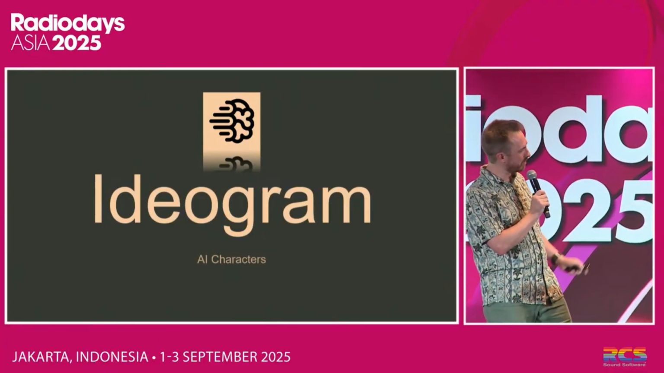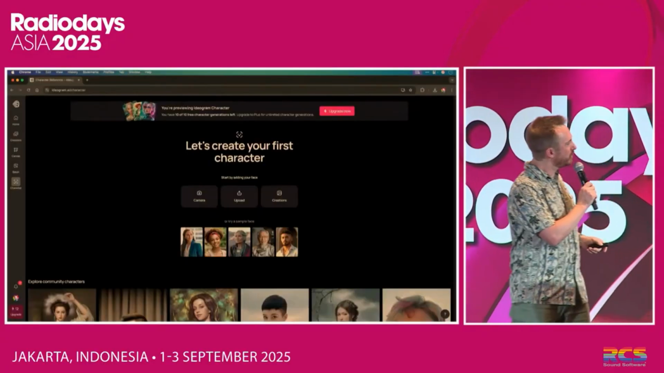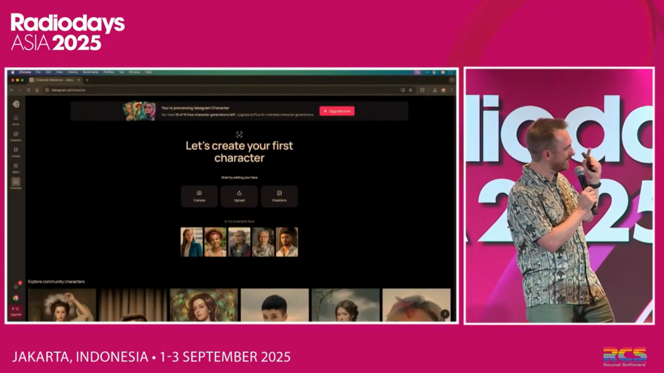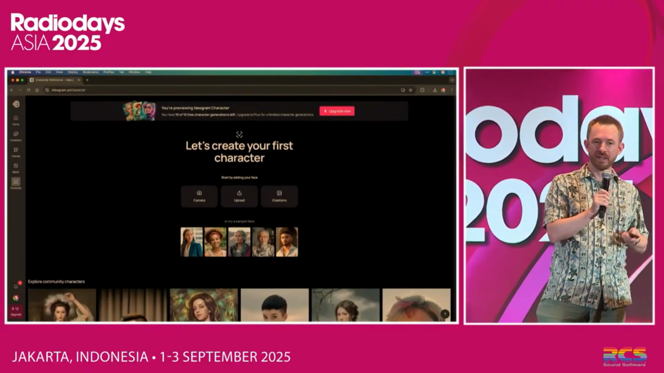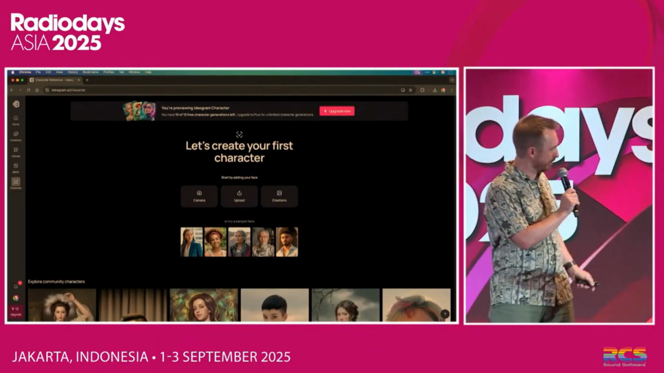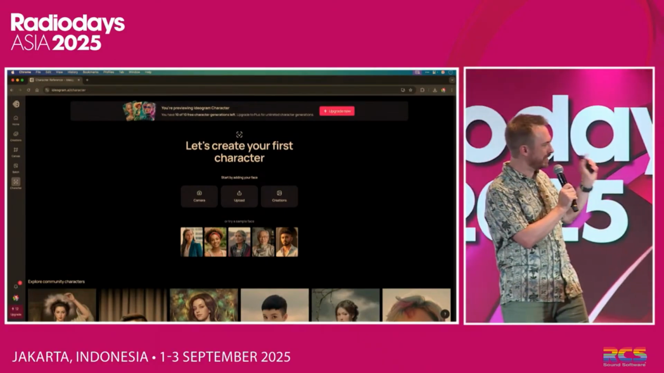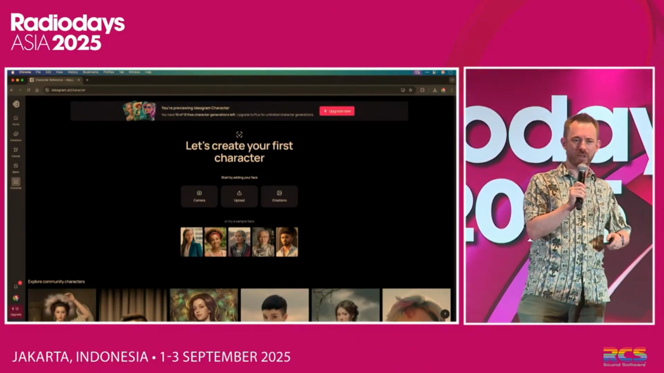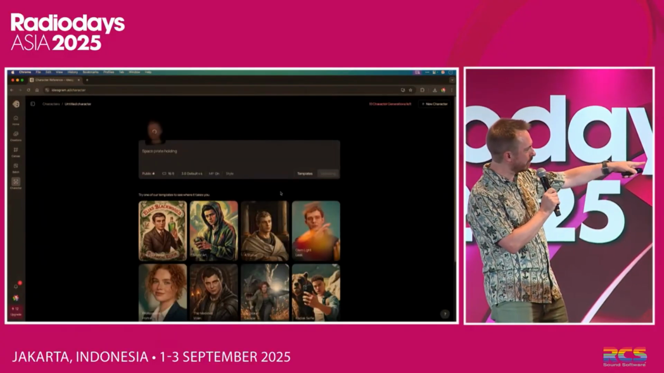But Ideogram was one of the tools, and this is an AI character generator. So what it can do is it can create a consistent character from one photo. Probably just 6 months ago, you had to upload 20 photos of a person, you had to run AI training using a GPU for 20 minutes, and probably mess around with a bit of code to get something like this. But now, it's easy. Look, drag and drop.